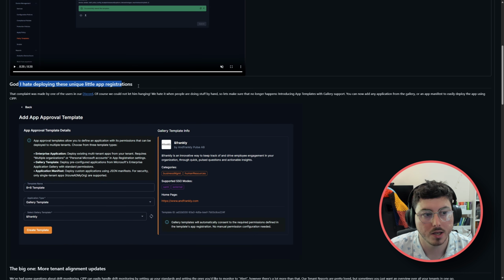Next one down is little app registration. The way that's written is obviously a bit unclear, but this is for app registrations, and it's a really, really good thing. It's a completely new feature, app templates, which you can configure.